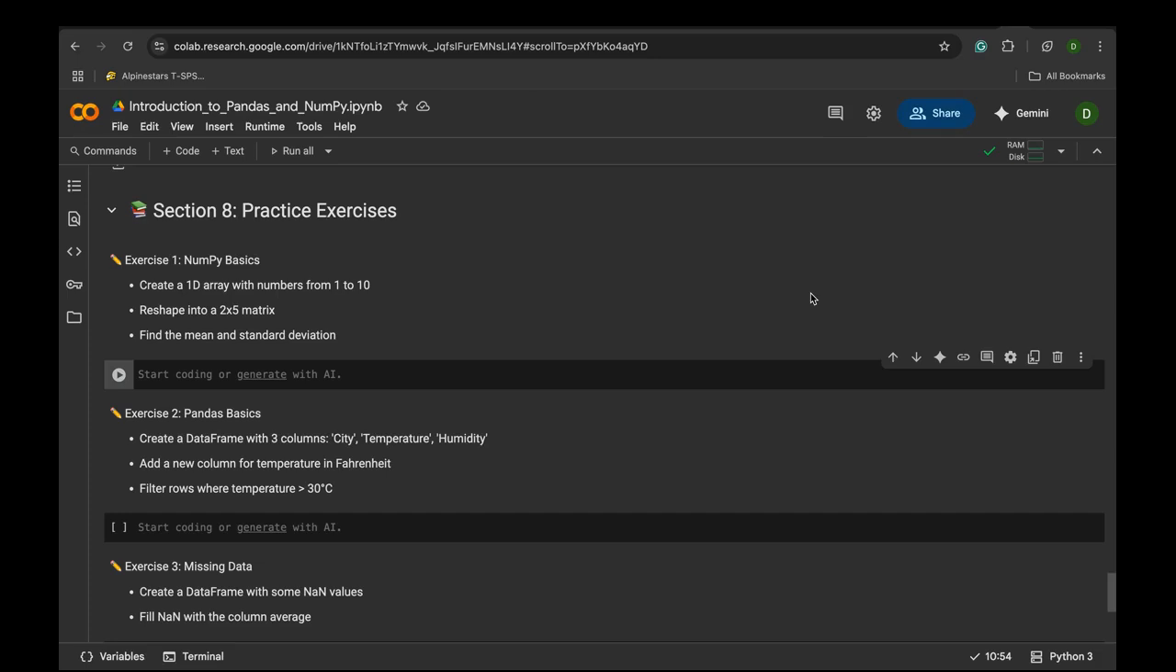Let's take a look at our first practice exercise. For the first example, you're supposed to create a 1D array from 1 to 10, reshape it into a 2x5 matrix, and find the mean and standard deviation.